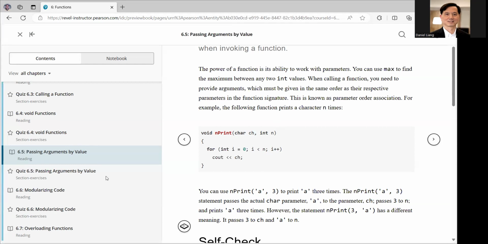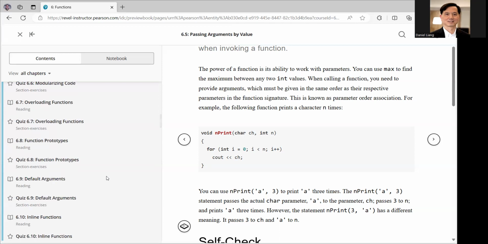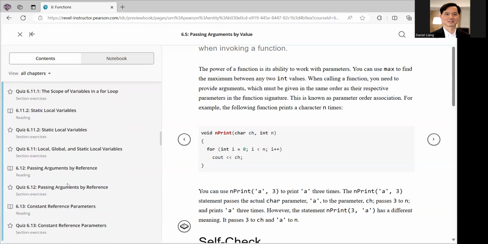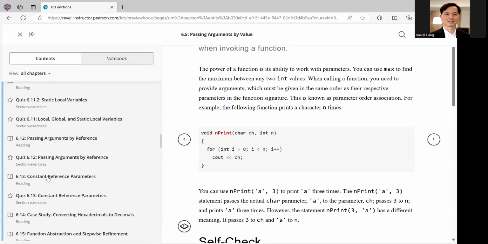There's another way to pass. It's called pass by reference. So I'm going to contrast between the two, pass by value and pass by reference. So go to section 6.12.